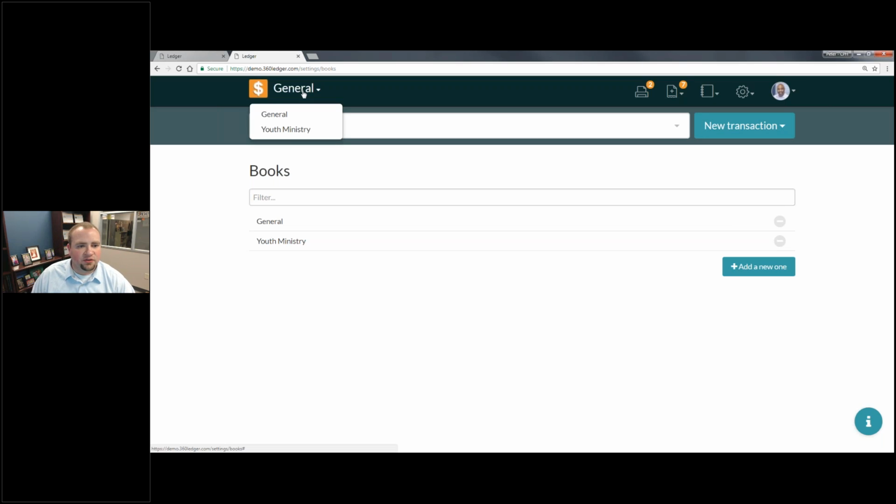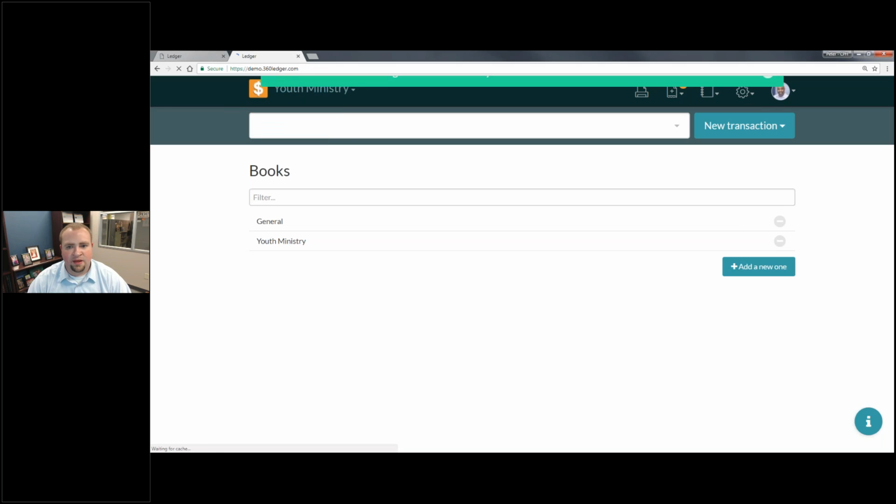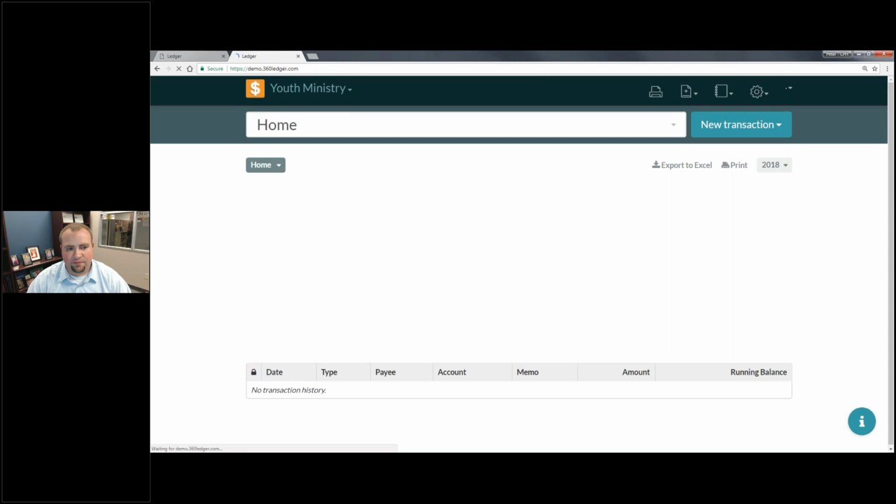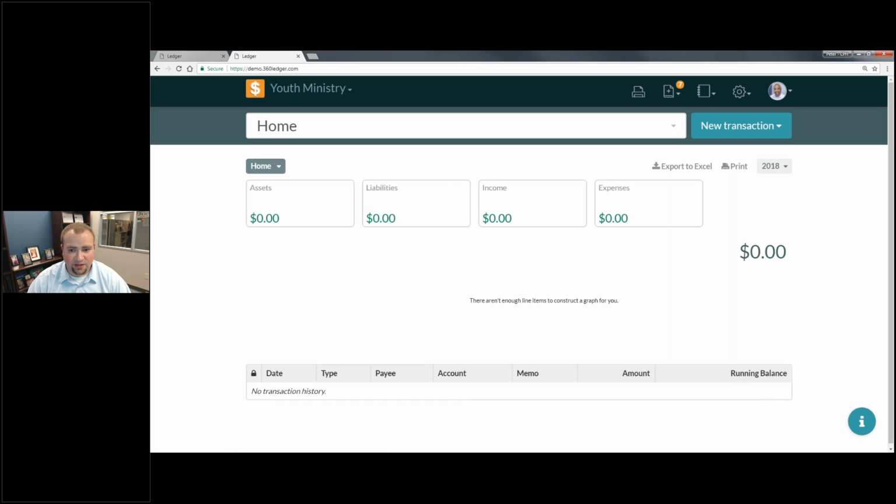And now we can switch over here up in the top. So we have our general, and then we have our youth ministry. Now, when we go into youth ministry, it's a blank slate, and that's exactly what we are going for. Now, I'm not saying that you need to do this for every ministry to help keep people informed. You can certainly do this outside of that. But if you already manage your church's books separately, with different ministries having their own set of books, this is a very easy way of doing it. But otherwise, for presentation purposes, it's just to start at a blank slate.